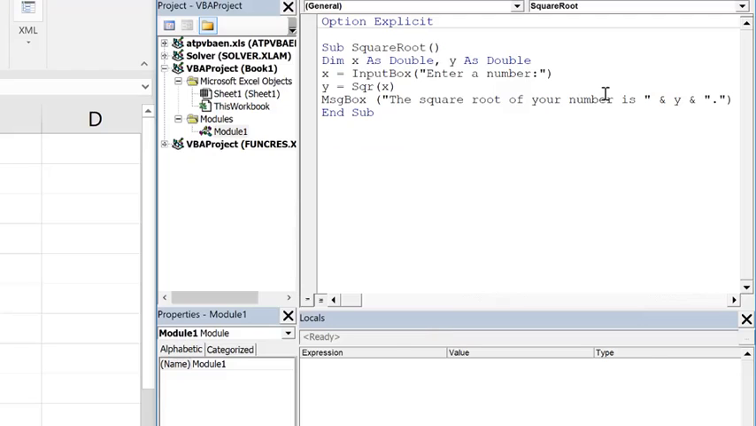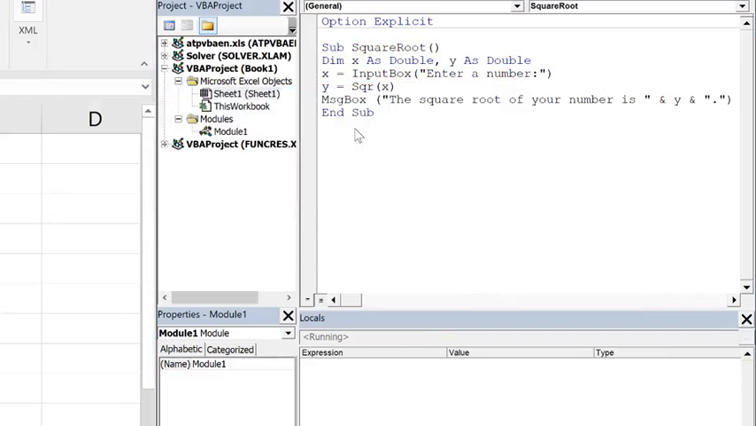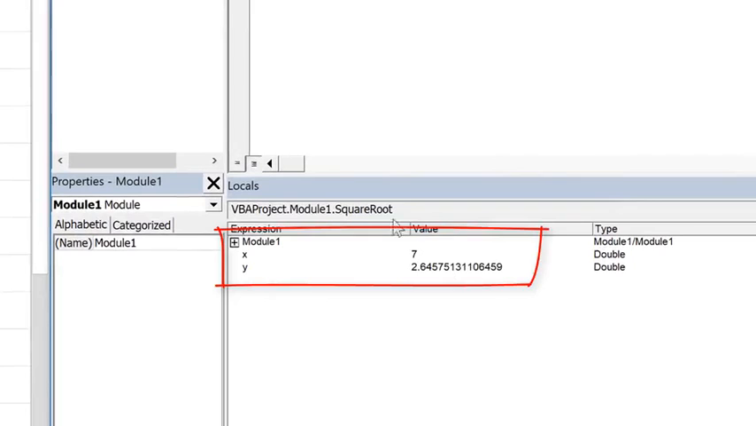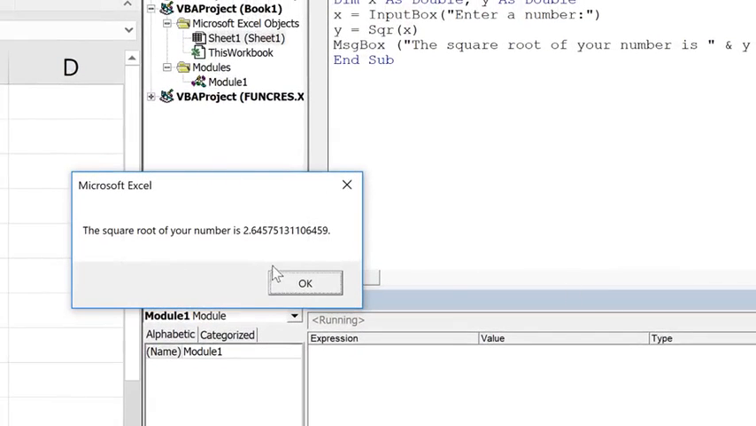So let's run through this using F8. We obtain a number in the input box. I'll put in 7. We then take the square root. You can look down here in the locals window to make sure that things are being calculated as expected, which they are. And then we output that in a message box.